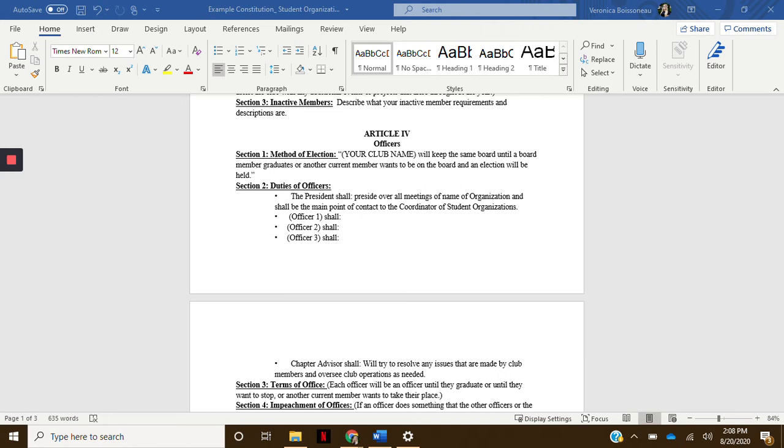Section 3. This section outlines how long officers are able to hold their positions. Some clubs have a yearly term. Others don't have a defined period of time an officer can hold their position. Section 4. Removal of officers. You will explain how an officer will be removed if the situation presents itself. I sincerely hope, as a club leader, you will never have to remove any of your officers, but in case you do, this section will make it clear what the process is to do so.